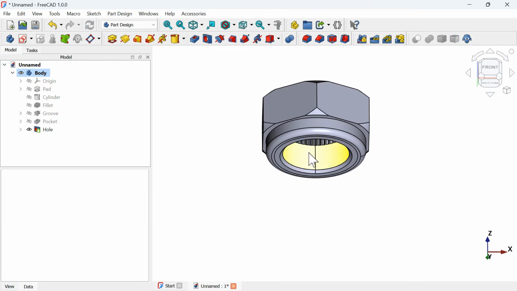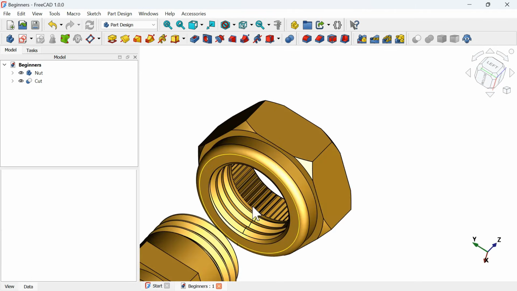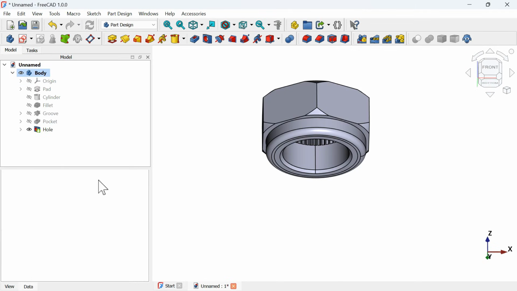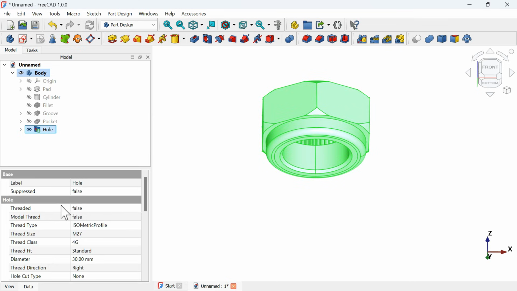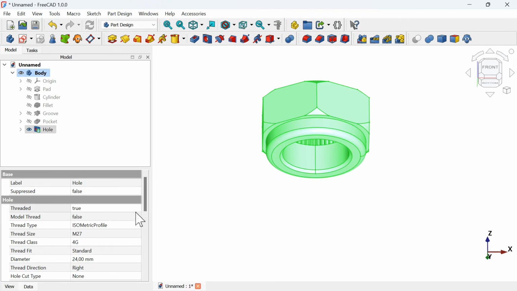Let's suppose that we want the thread to be visible like we see here on this model. So what you have to do is to go to the hole tool. On these parameters, we have first to check the threaded. Just click here and set true and enter. Close this start page. Okay, and now go to model thread, and here we have to set true and enter.